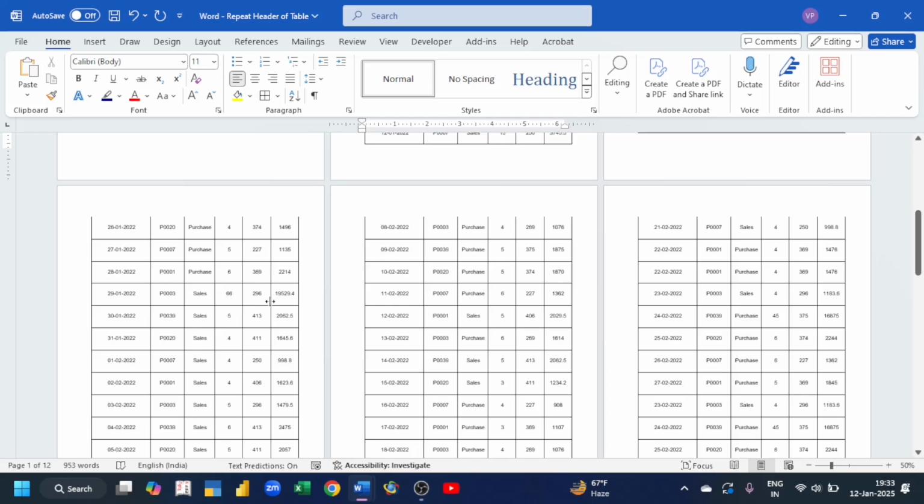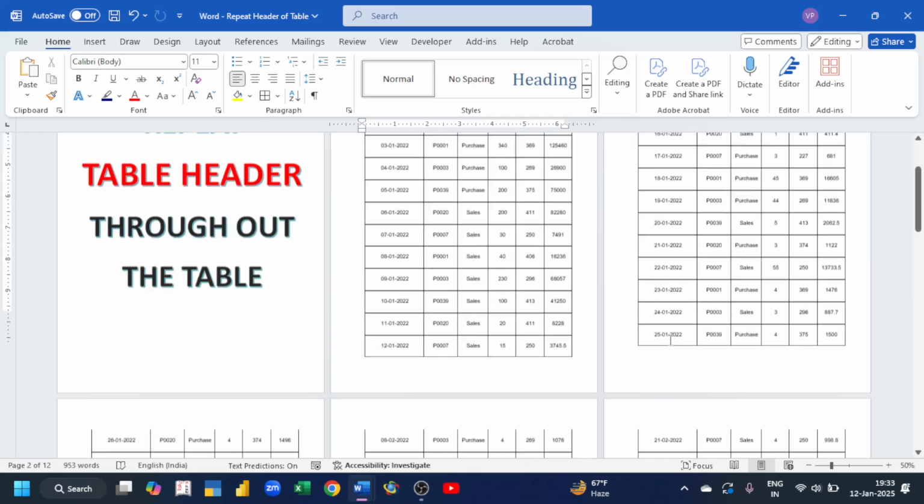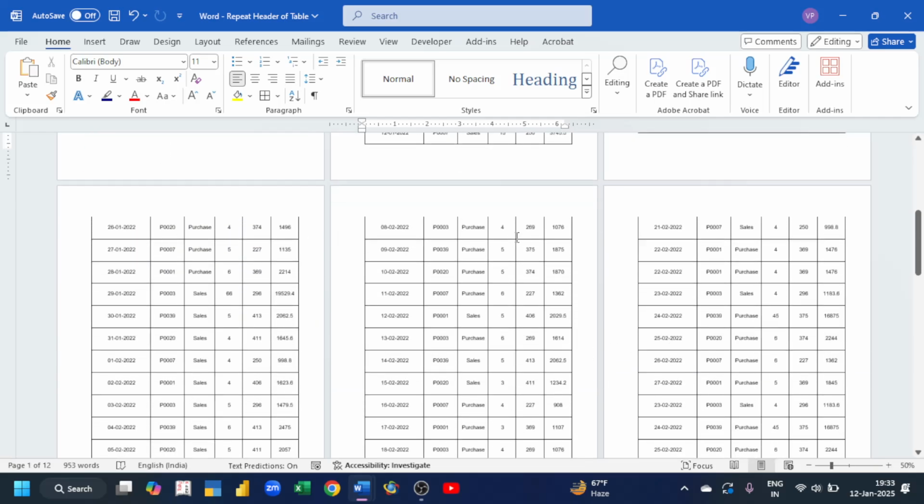If you are not aware of the inbuilt feature of Microsoft Word, you can see that the caption is being displayed on the very first page, but on subsequent pages the caption is not appearing. So you need not insert any row manually and copy paste the same caption every time. It is done by Microsoft Word automatically. So how to do that?